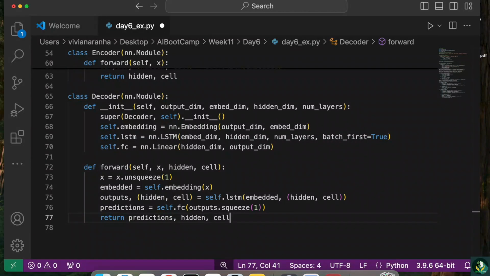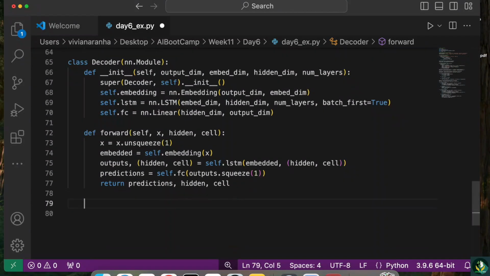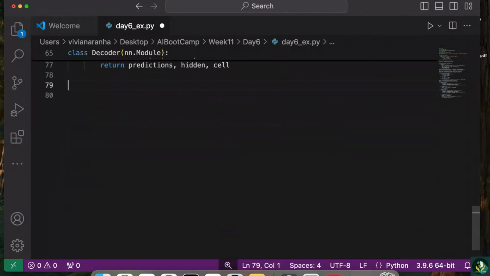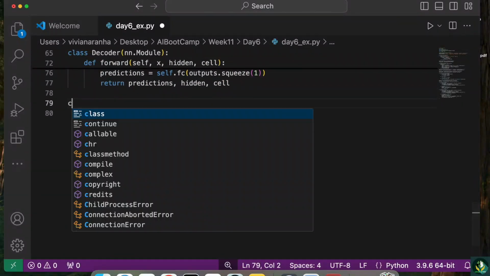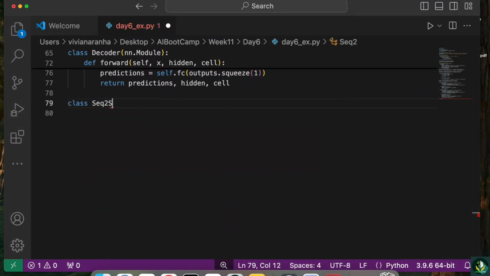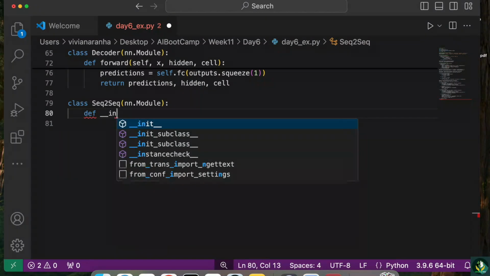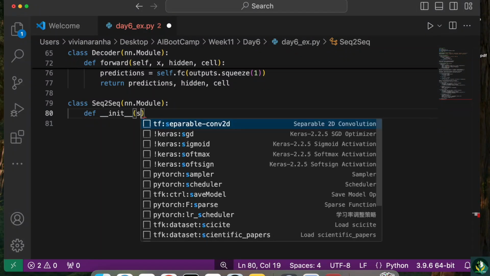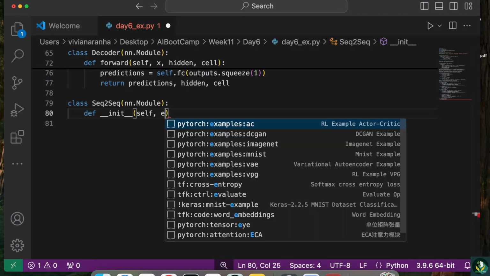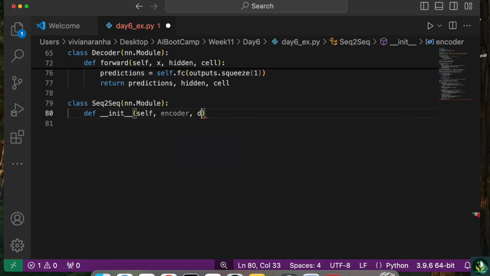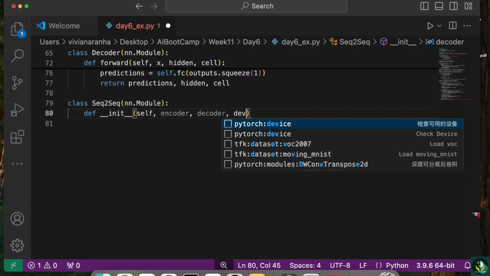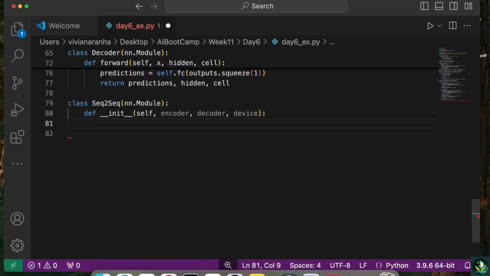Now finally, let's create our Seq2Seq class. Now move it up all the way. I'll start with Seq2Seq, and I'll pass the nn.Module to it. Now inside here first goes the initializer method. So I'm going to create that __init__. I am not going to use the autocomplete. Encoder, I need the decoder, and it needs the device. So these are the parameters that we need here inside the initializer for Seq2Seq.